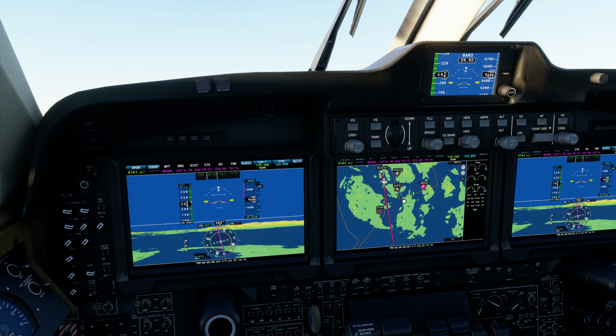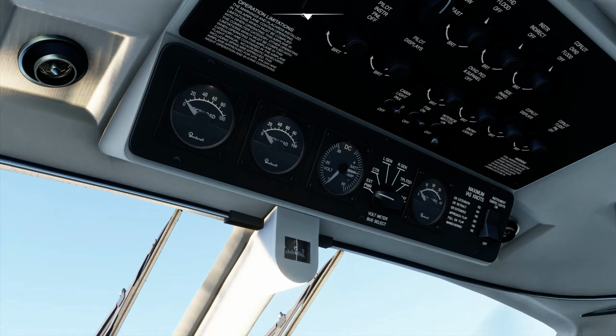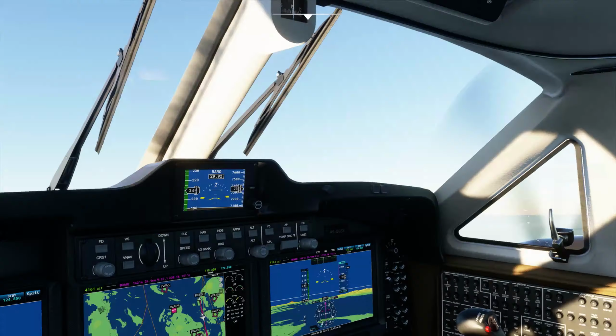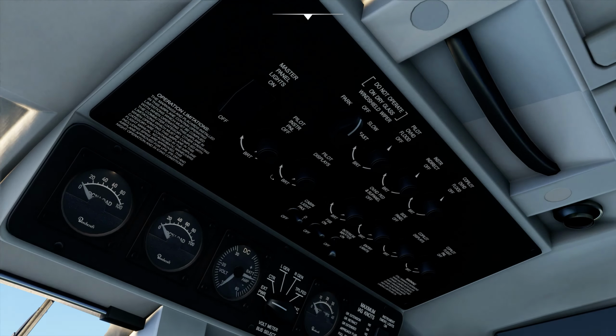So the plane is almost up towards 8,000. If you're not aware, there's a whole bunch of lights at the top here. You can turn them on. They're not necessary to start the plane up, but just so you're aware that they are there.